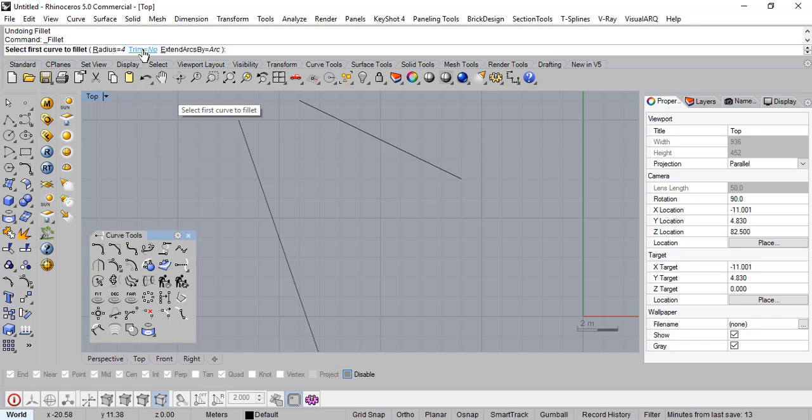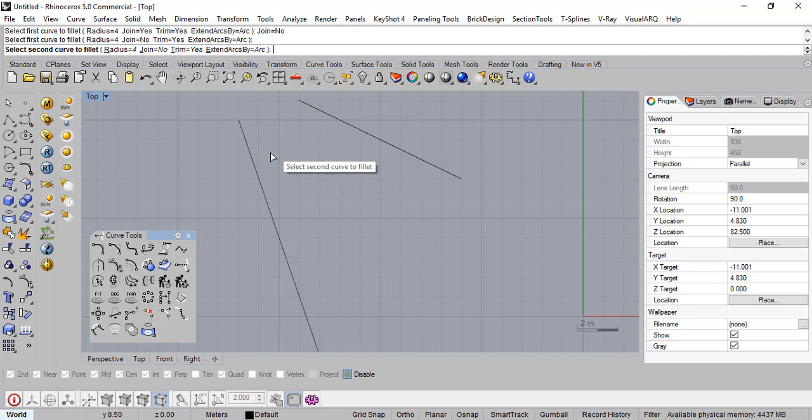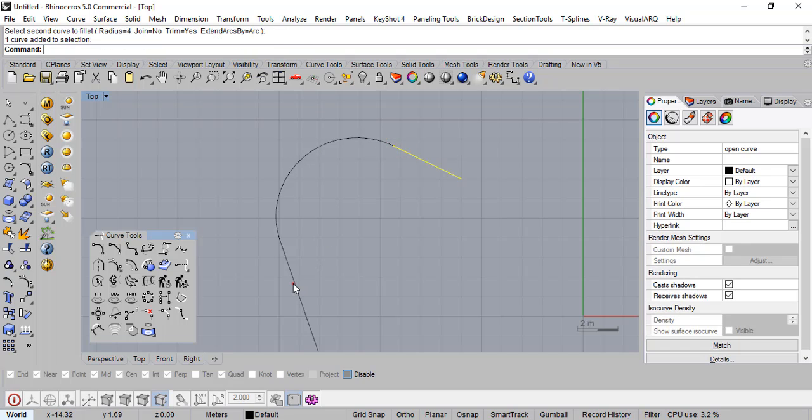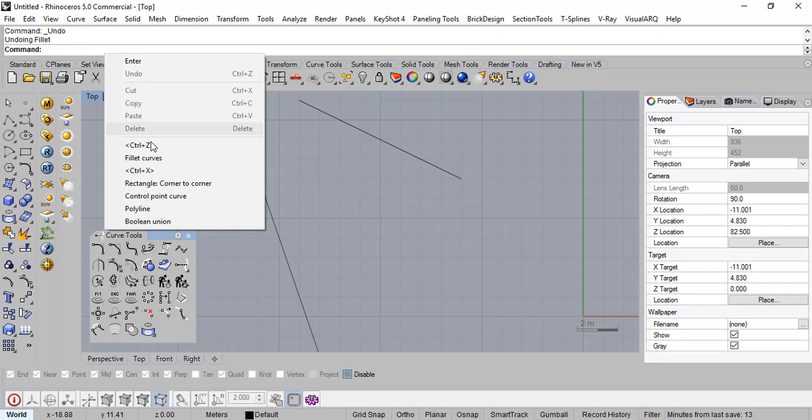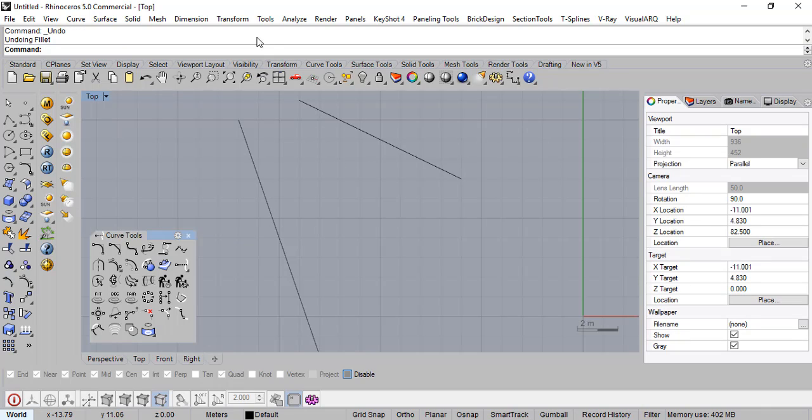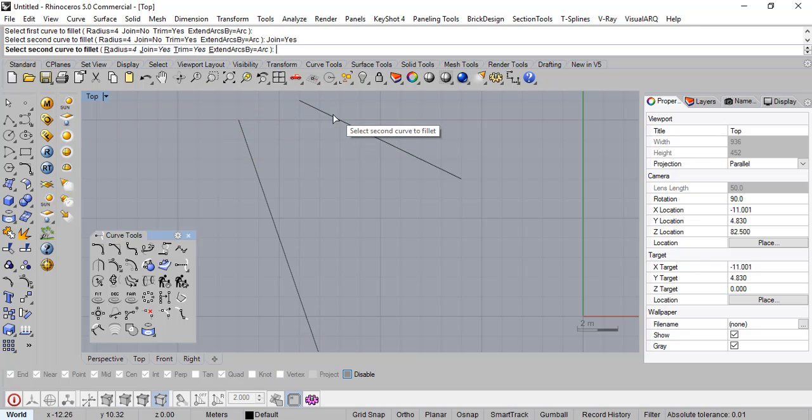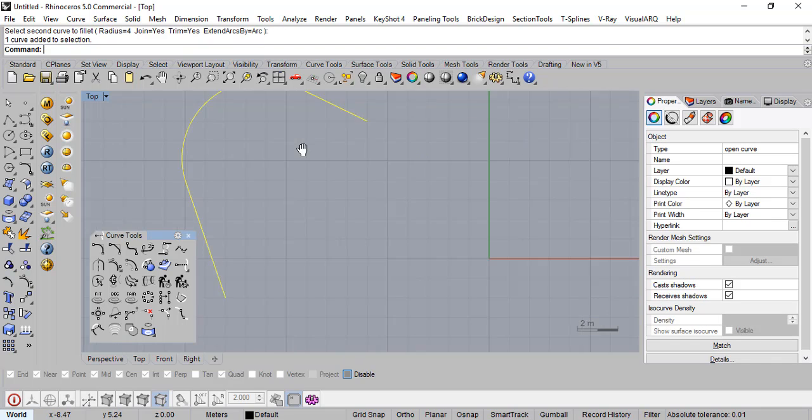Let's do it again. Now we would say trim equal to yes, join equal to no, and radius will stay the same. So 1, 2. It has now trimmed away the remainder portions of these lines, and it has not joined it, right? If you want to execute the same command again, just right click. Radius we would keep the same, and we would say join yes, trim yes, and now it becomes one element.